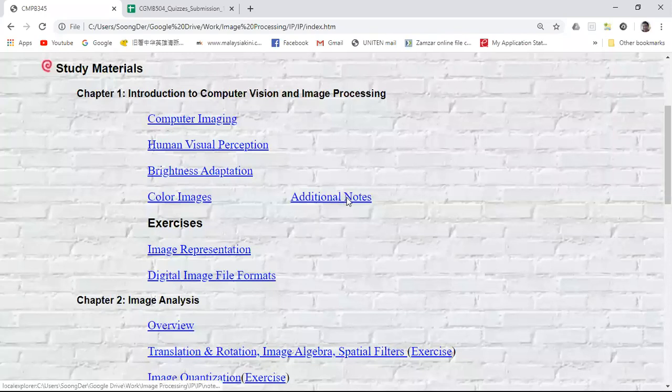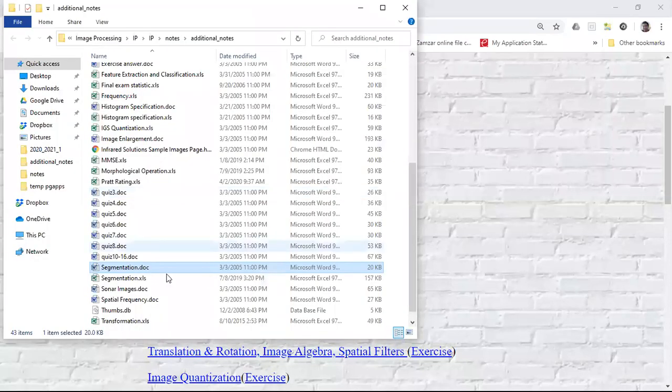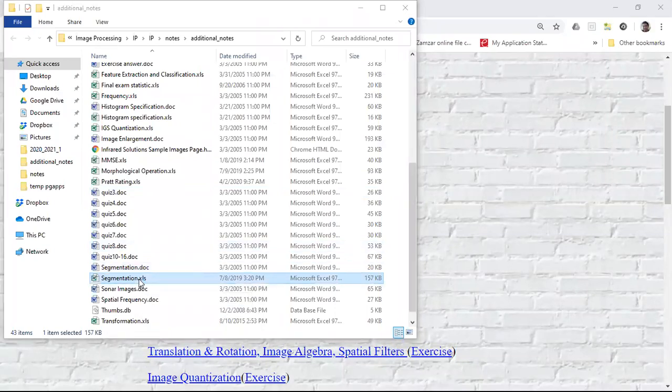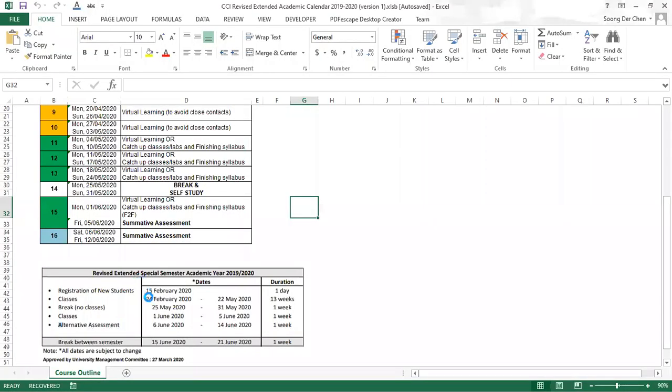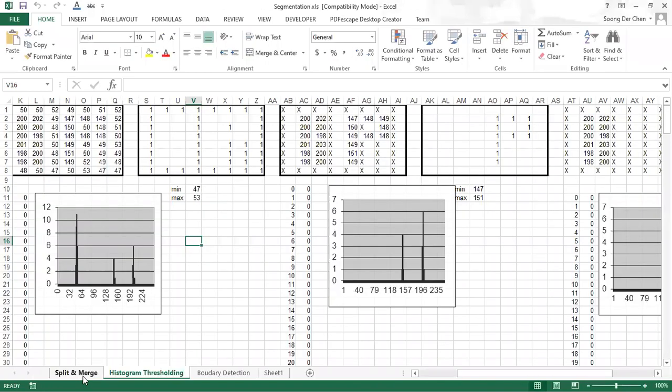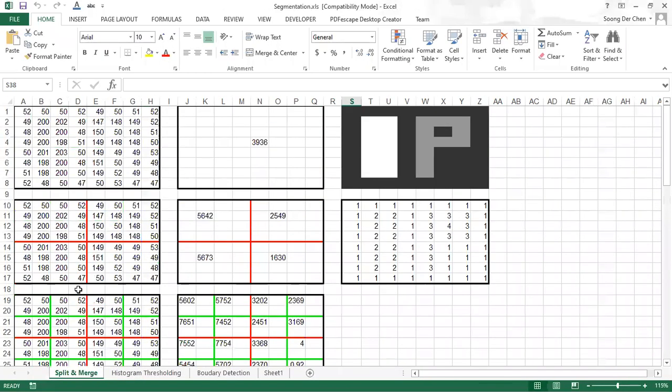Again, you can click on additional notes, and then you look for the segmentation Excel file spreadsheet. Okay. So this is the numerical examples that I have prepared. Okay, if you look at the image, this is the image. What do you see here? It's basically IP, yeah, it's basically IP, you're right.